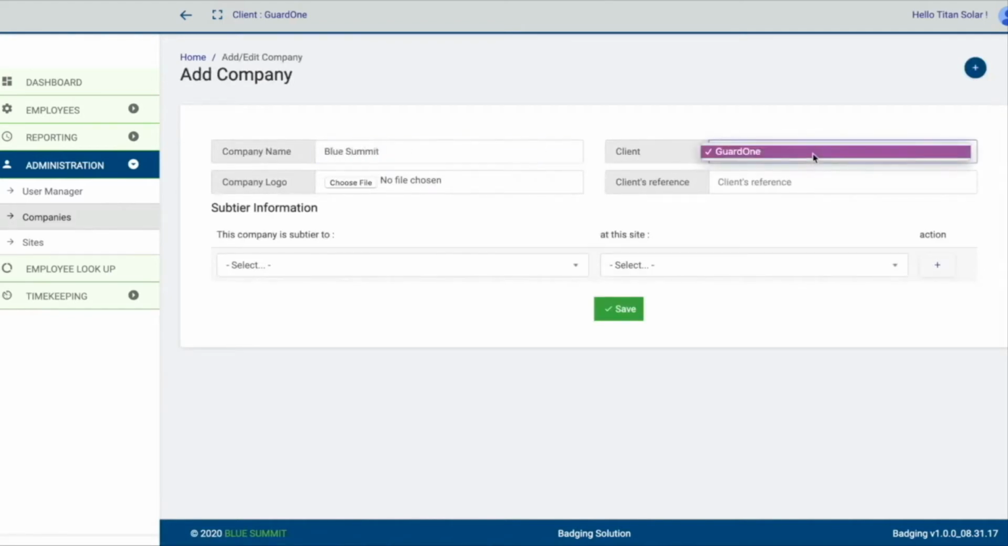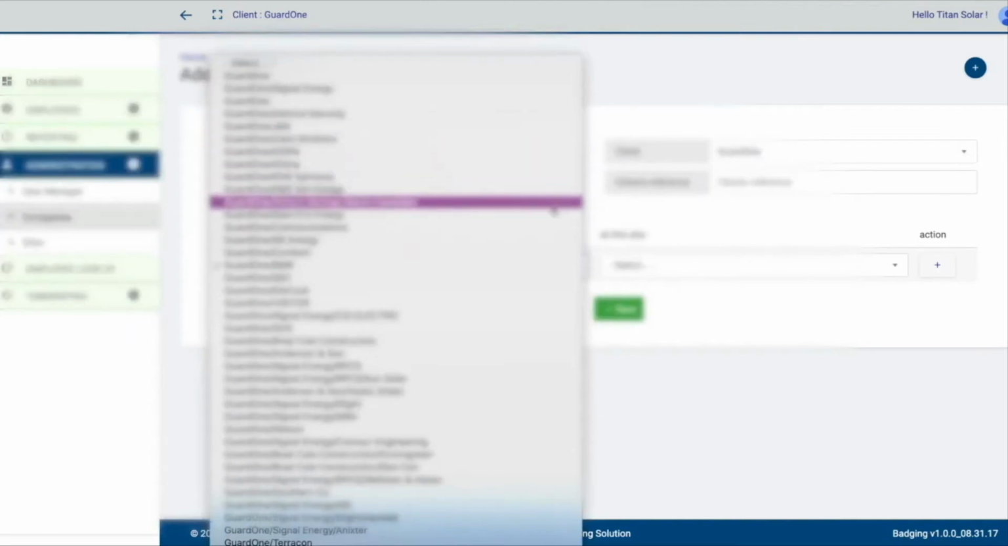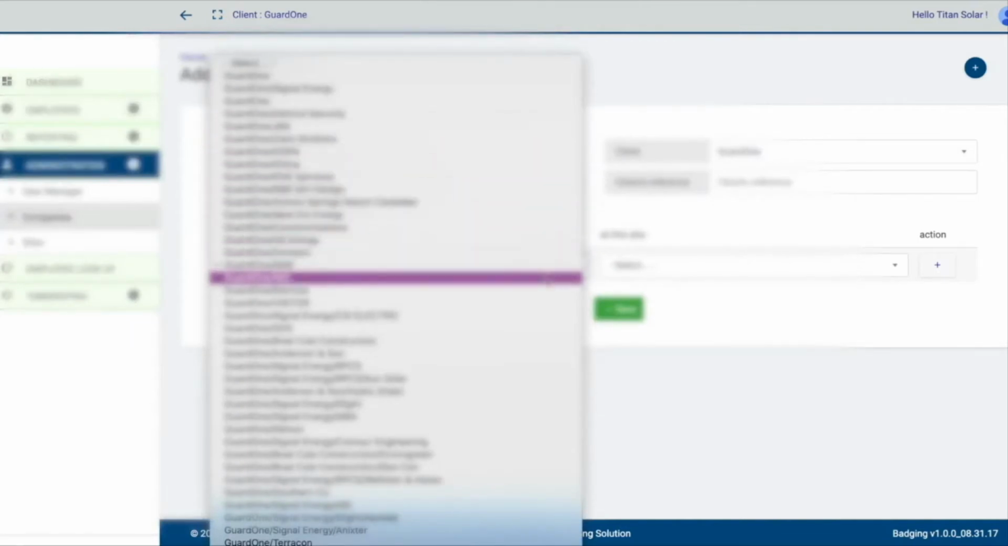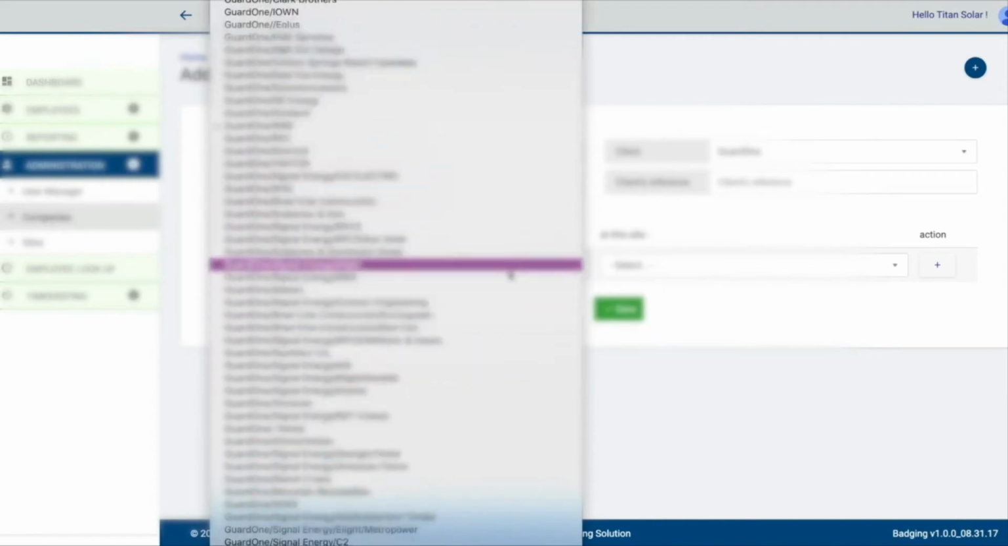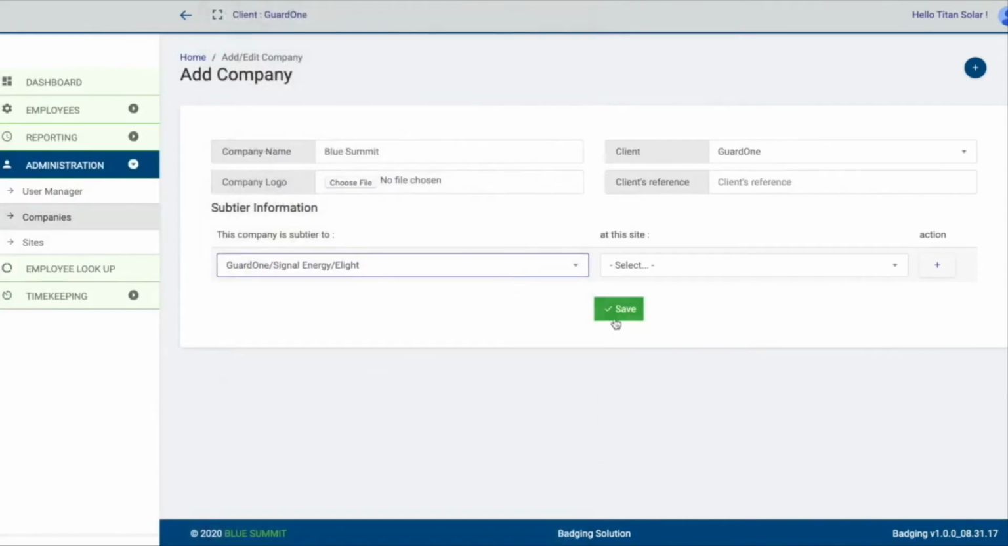You can choose the client. You can upload a logo if you'd like. Here, if the company you're creating is working as a subcontractor for somebody, you can come here and select the company that they're working under and then hit Save.